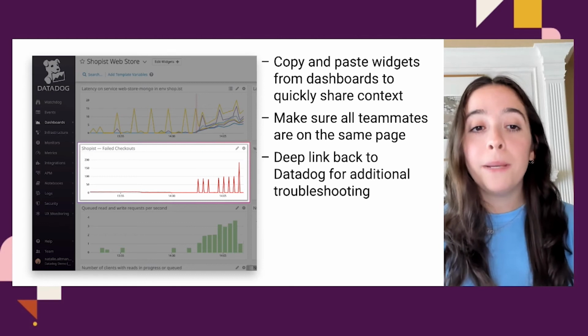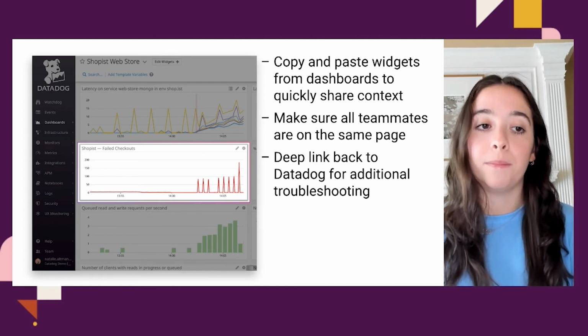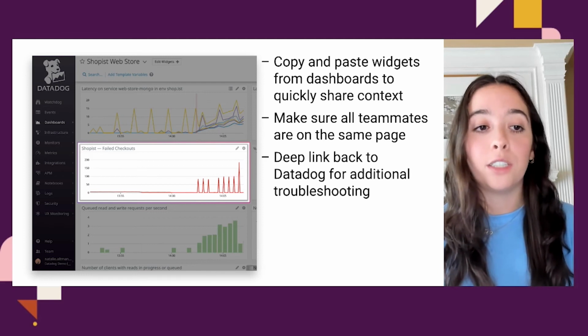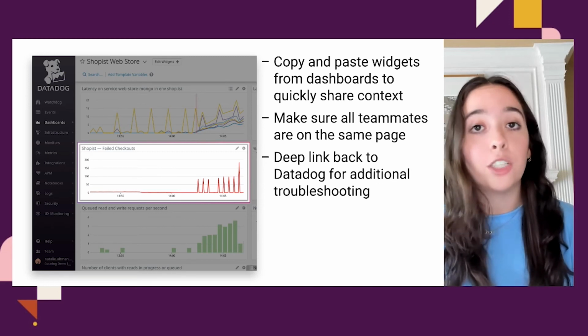At Datadog, copy and pasting dashboard widgets into our channels is a crucial part of troubleshooting an incident. It allows us to make sure our teammates know how the service is performing throughout the incident and helps others dig deeper into related issues they might be chasing down and make sure everyone is aligned.